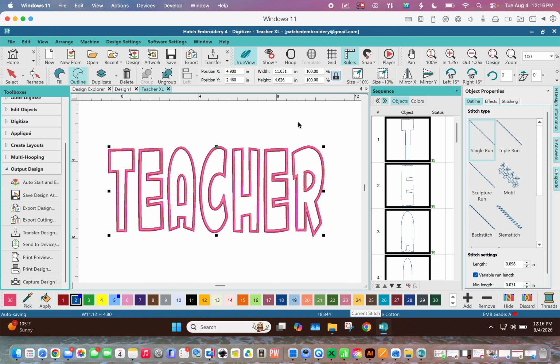Hey there. So I had a lot of questions about how I'm getting my files from Hatch into either xTool Studio or cutting software, either Design Space or Silhouette Studio. So I just wanted to show you this real quick, and I'm going to show you how to export it from Hatch to xTool Studio. And I'm going to show you what you want to do and what you don't want to do.